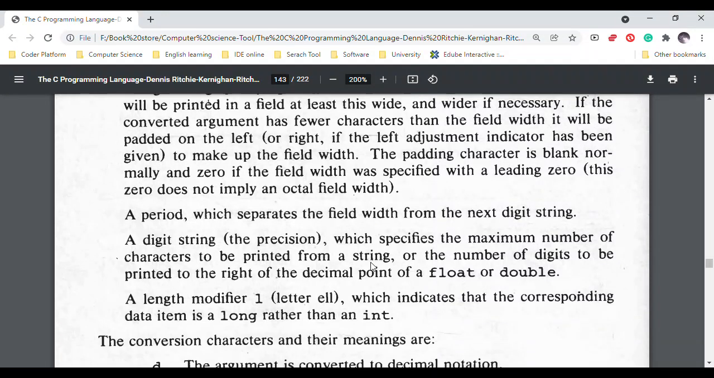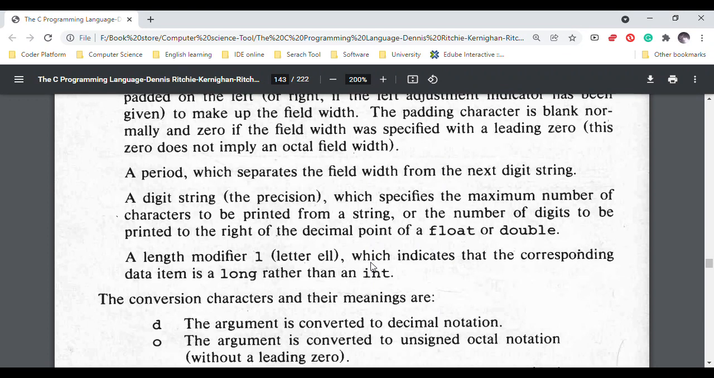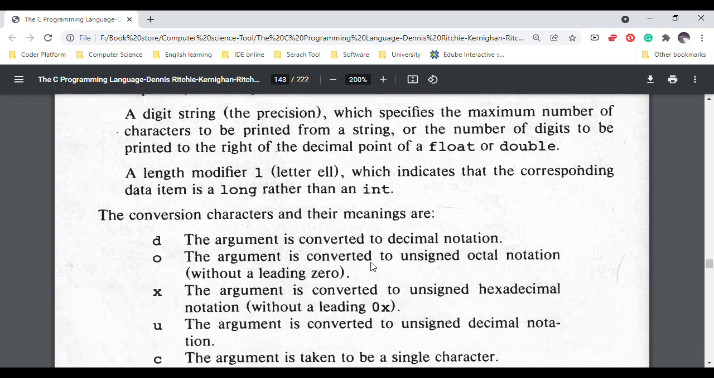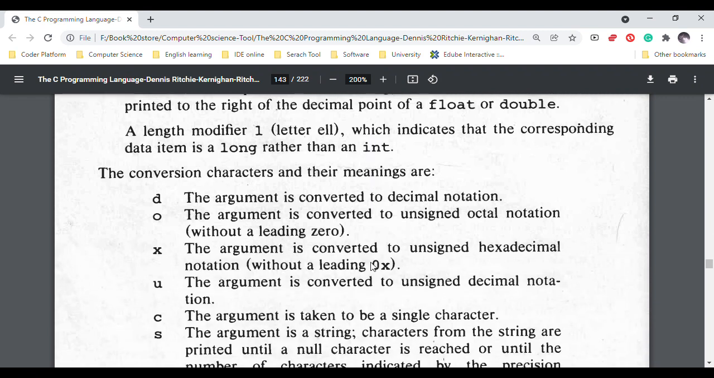A period, which separates the field width from the next digit string. A digit string, the precision, which specifies the maximum number of characters to be printed from a string, or the number of digits to be printed to the right of the decimal point of a float or double. A length modifier l, the letter l, which indicates that the corresponding data item is a long rather than an int.